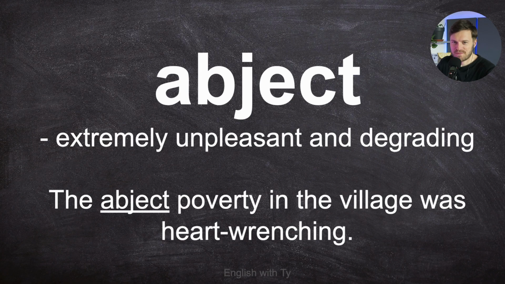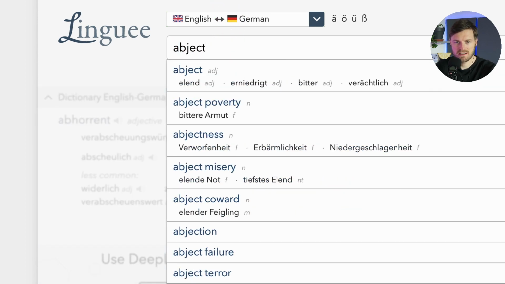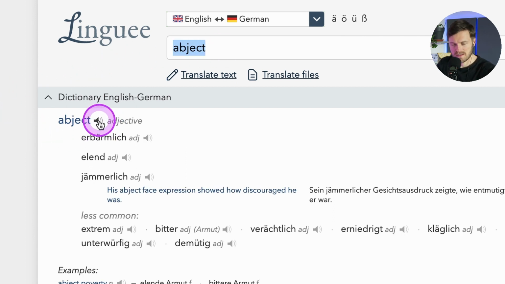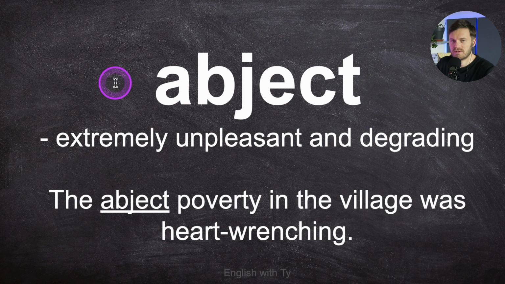The next word is abject. A-B-J-E-C-T, abject, and that means extremely unpleasant or degrading. Now let's type it into my nice little website here again, just to hear the different pronunciations. Here's American English for you. Abject. And British English is more like abject. So it's basically very similar, again, in my opinion. So depending on what you're learning, British English or American English, these words are so far pretty similar, abhorrent and abject. Again, it means extremely unpleasant and degrading.